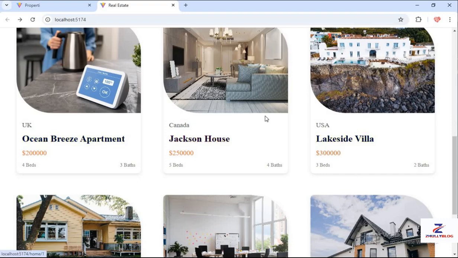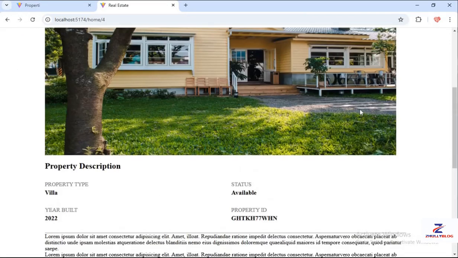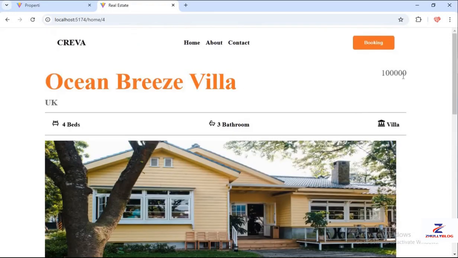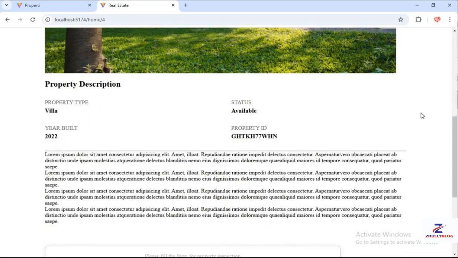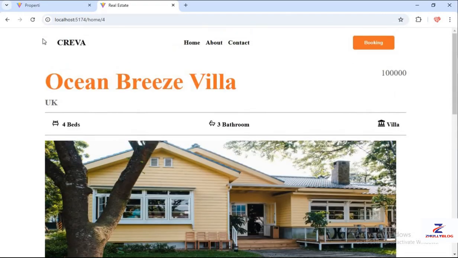Okay, so if you click on any of these properties, you're going to get the details. So let's say Ocean Breeze Villa, you're going to get the name, the price. Okay, I need to add a dollar sign to this price, right? The location, number of beds, number of bedrooms, villa, the image, property description, and the form to book an inspection. So this is looking all good.